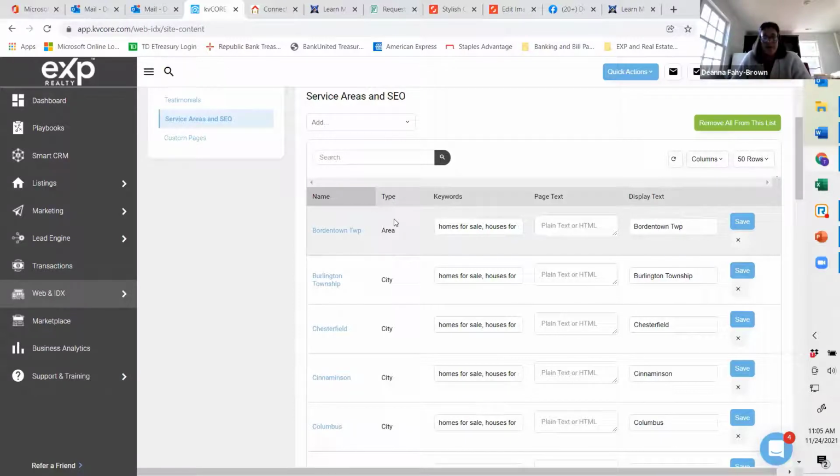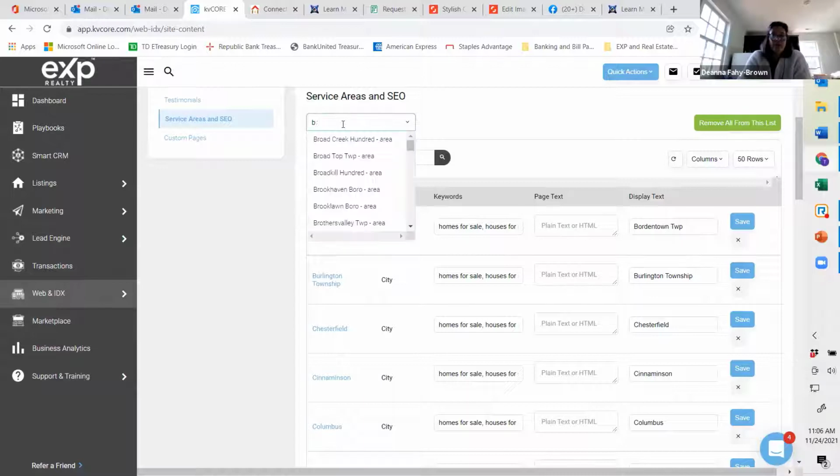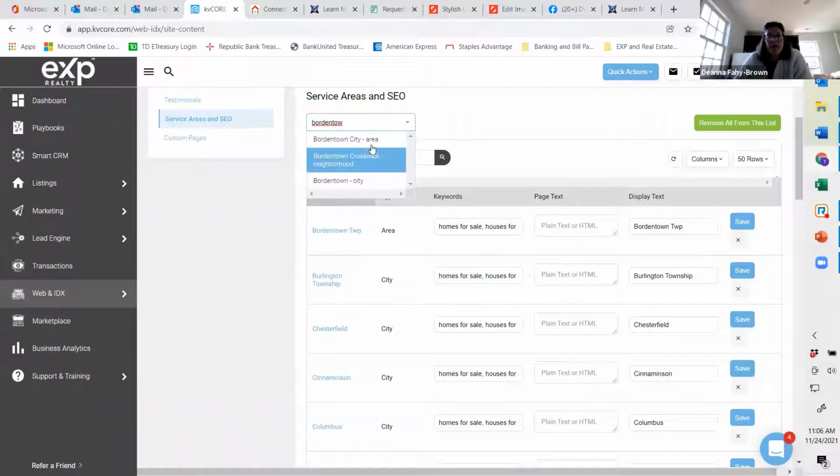In my experience, I played around a little bit with the neighborhoods. Just be careful, because if you get too specific, sometimes you'll be disappointed with the search results. And again, you don't want the client to experience a search and get no results. So what I chose to do is I just added by town. When I was looking for Bordentown, I just started typing Bordentown, and you'll see that a lot of options come up. I looked for the city, not for a neighborhood, not for an area, but for a city.